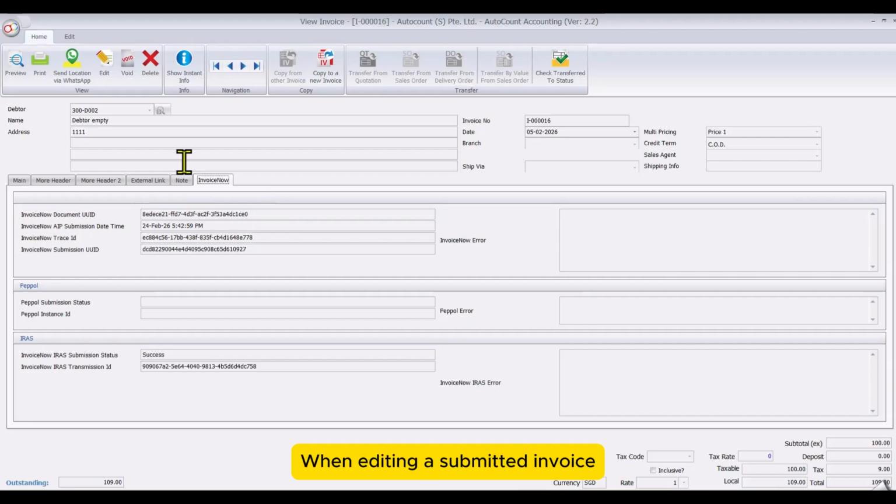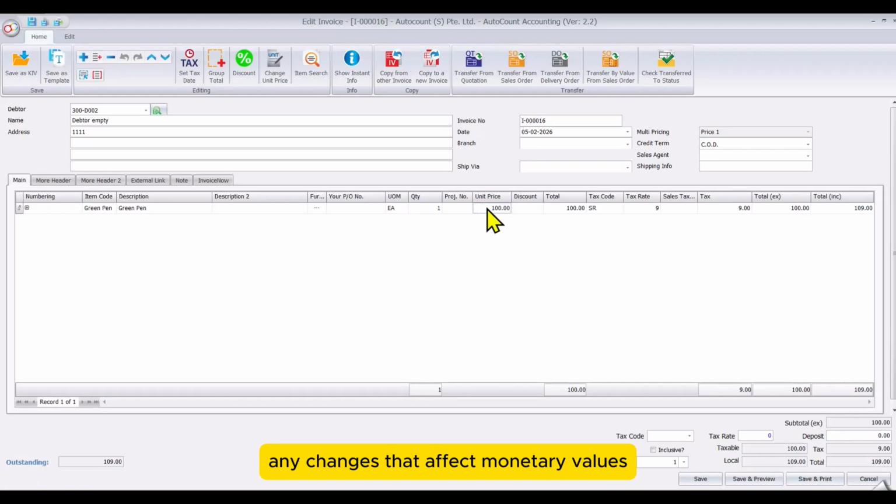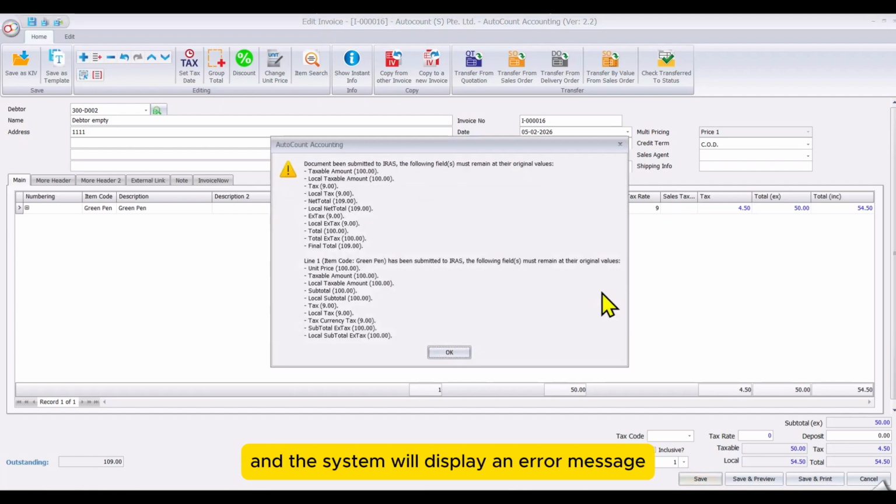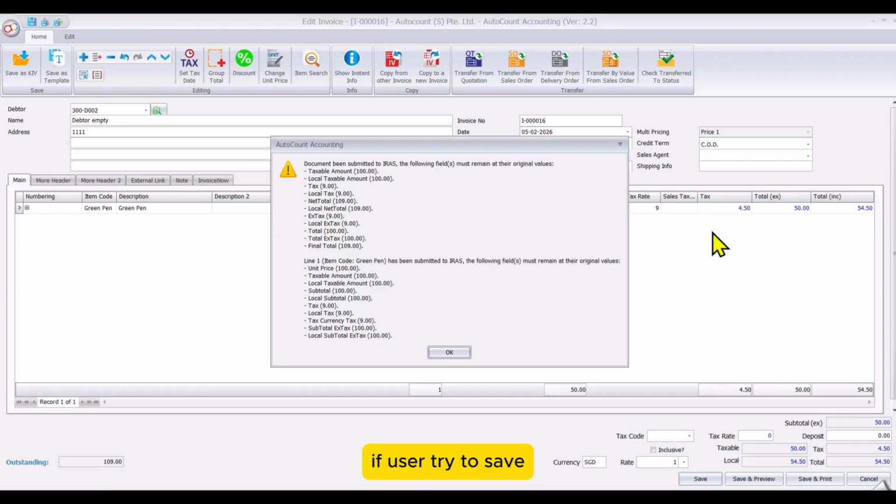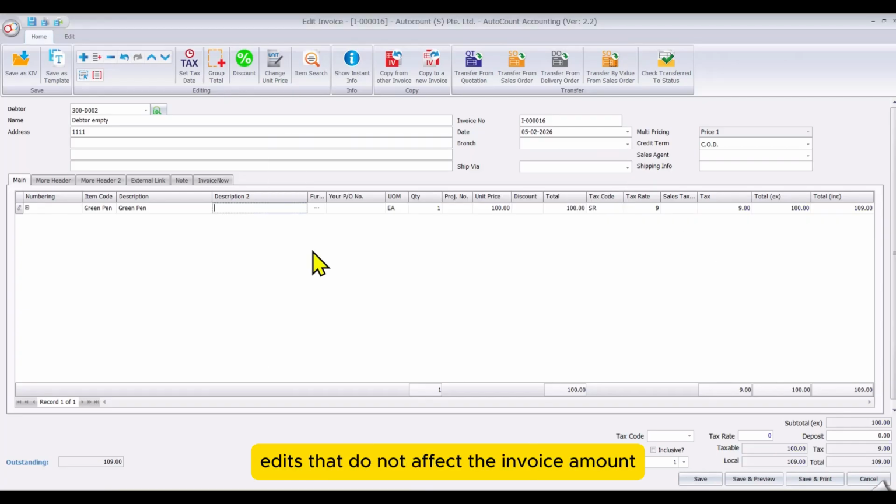When editing a submitted invoice, any changes that affect monetary values, for example, editing the unit price, will not be allowed, and the system will display an error message if the user tries to save. On the other hand, edits that do not affect the invoice amount, for example, updating the description field, are allowed, and the invoice can be saved normally.